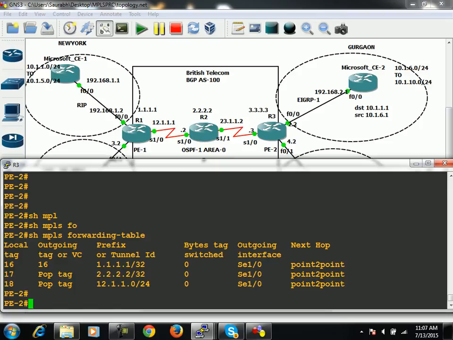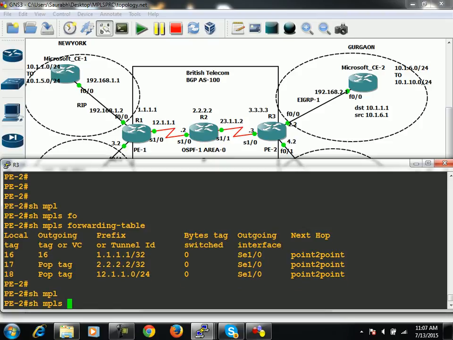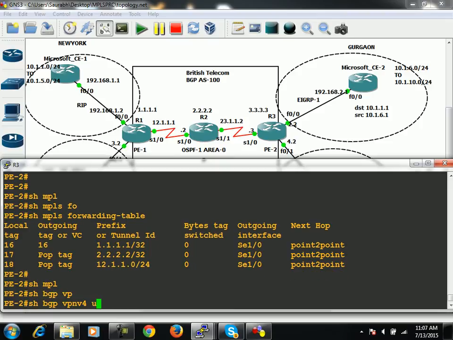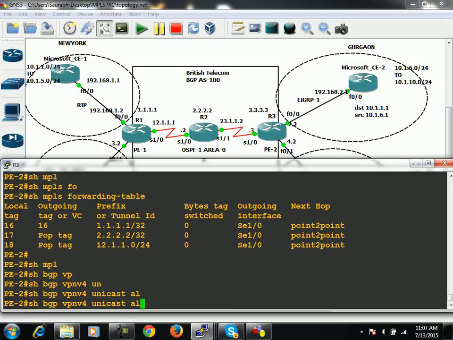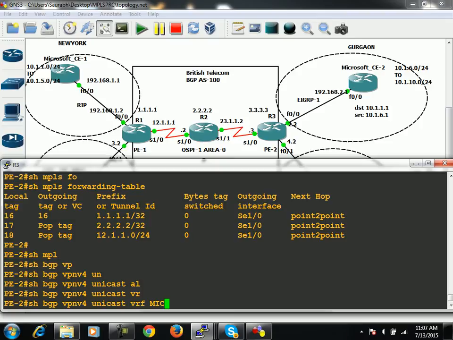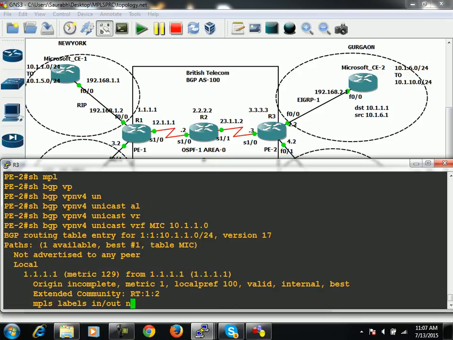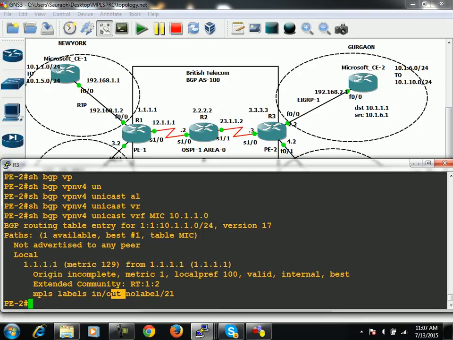That label was generated by VPN, and you are having those prefixes in your VPN only, right? So check it out. Show BGP VPNv4 unicast all, or you can say VRF mic 10.1.0. So that label number 21 or 22. 21 must be your outgoing label now.